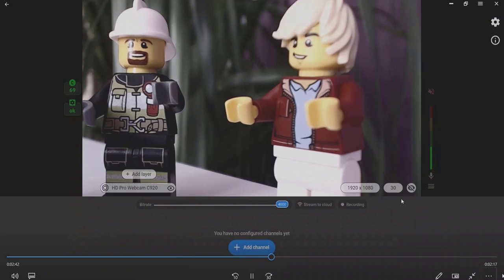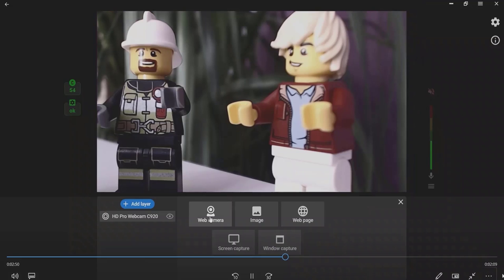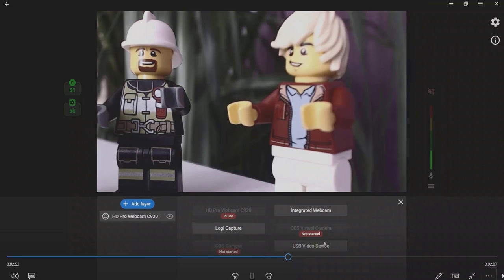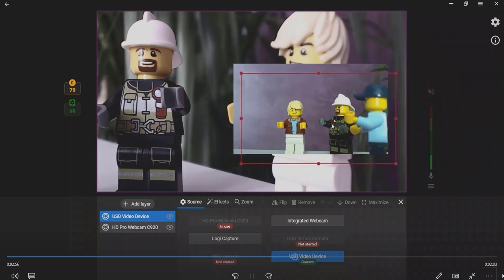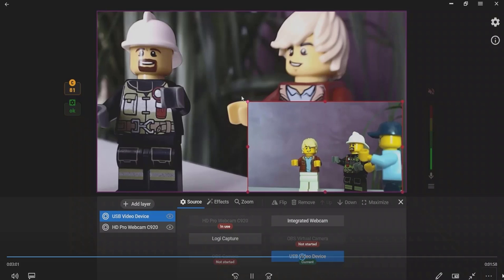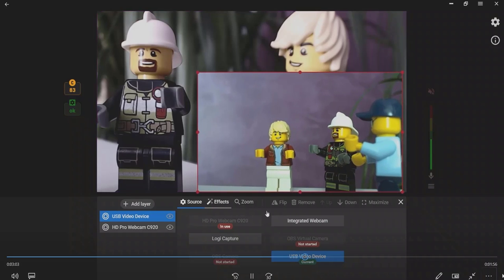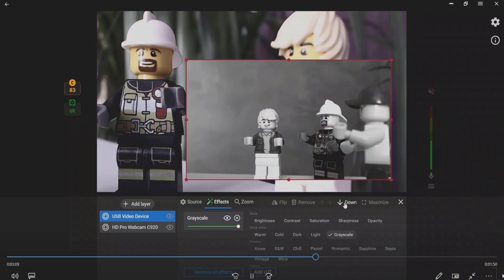To add video from another web camera, press the Add Layer button again. Choose the Web Camera option and select the second camera from the list of available sources. Now you can edit both video sources to create a perfect scene. You can also hide or delete one of the sources.